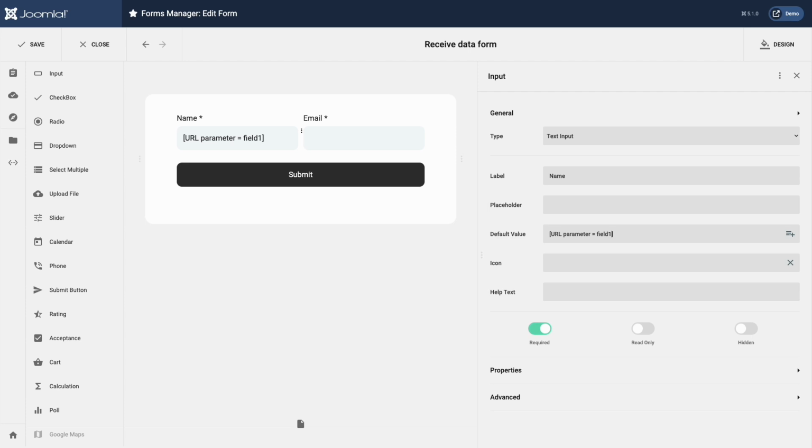And the same we need to do for our second field, Email. Open Field Settings, Default Value, Data Tags, URL Parameters. And replace the key with Field 2. It's time to save the form and test.